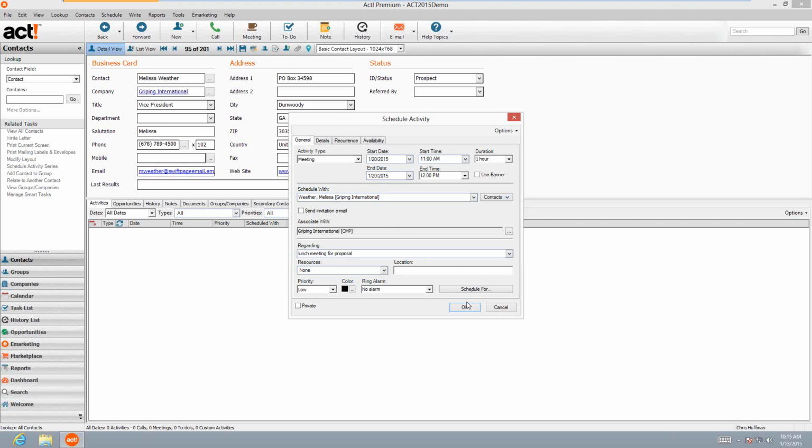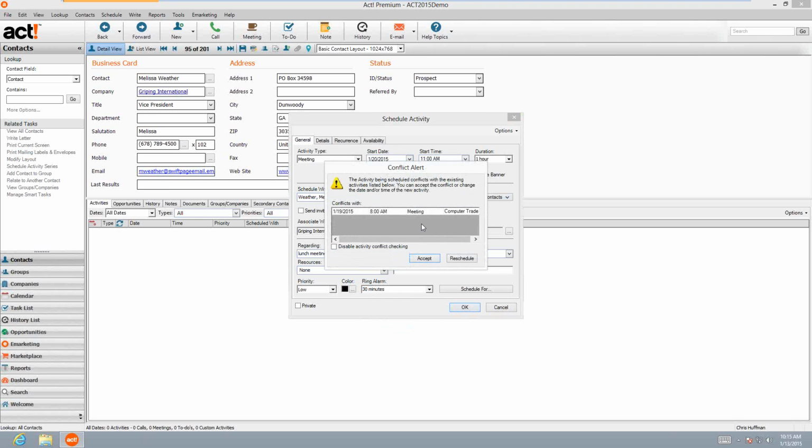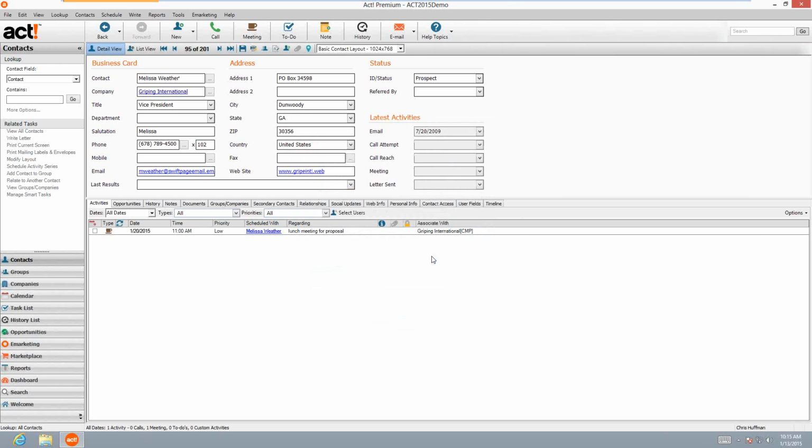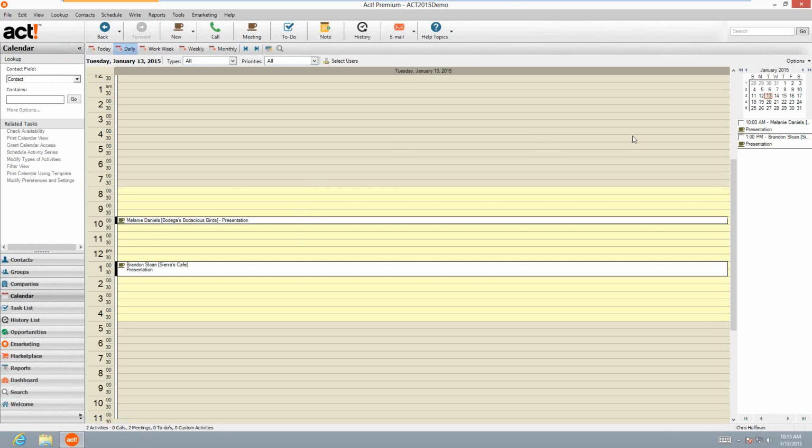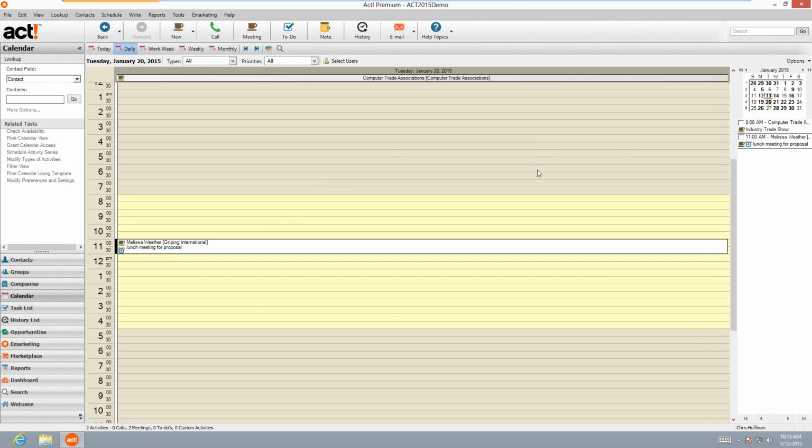Lunch meeting for proposal. And I want to be alarmed of this effect about 30 minutes before it happens. Click OK. It tells me if I have a conflict, I'll just say OK and accept it. And now you can see my lunch meeting. Now what this gives me, if I go to my calendar and I go look at next Tuesday the 20th, there's my lunch meeting. Okay, it's on my calendar.